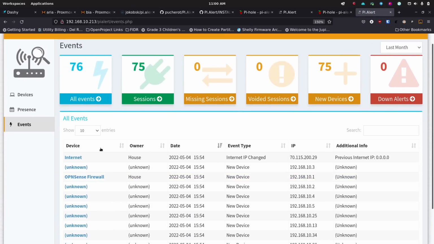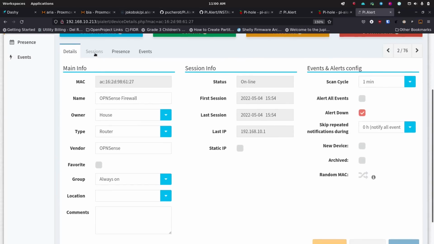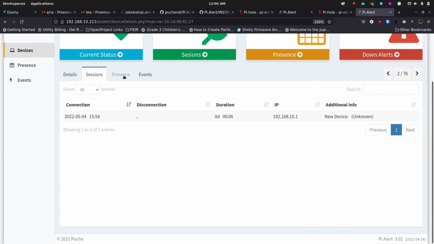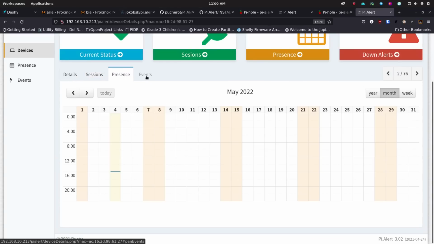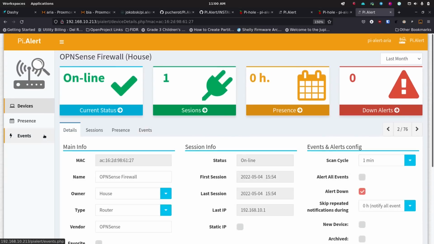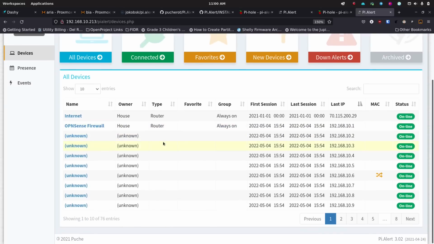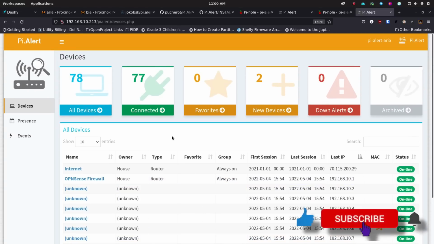The events section still, when you click, you get to the same thing you were just in. And then you can kind of see what sessions there are, any kind of presence detections, and then any kind of events that have happened on that device, and that's it. Other than that, there's really not much to do on these things. You can just check it out. But it monitors your network, and now I'll get emails whenever new devices are joining my network, which is pretty great. Again, once I go through and clean this up and tell it, hey, don't notify me about every single thing that happens on this device, and give it some device names, it's going to be even better. But that's Pi-alert with Pi-hole.